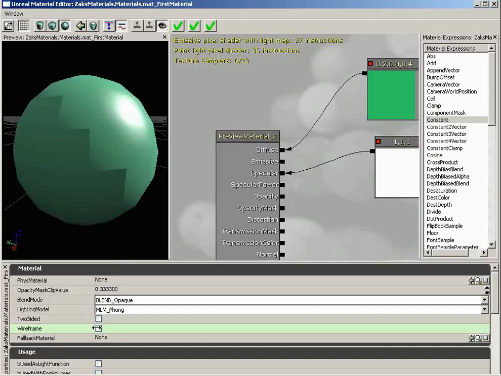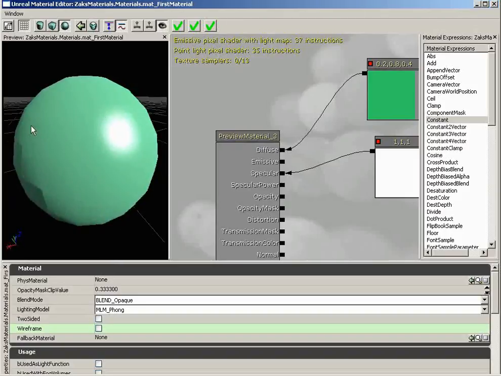Is it two-sided, meaning you could see the back side of it, which doesn't do us any good in this particular case, but if we had some sort of a texture that was making this transparent in some spots, do we want to be able to see the back side of the object? By default, you can't. If you check this on, you can.